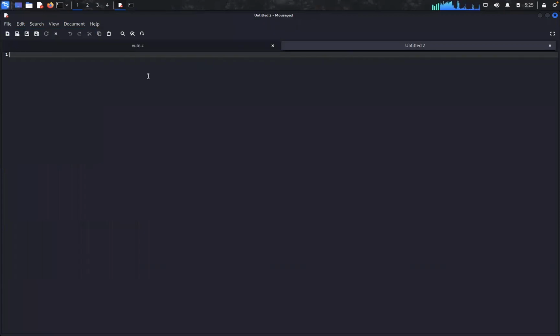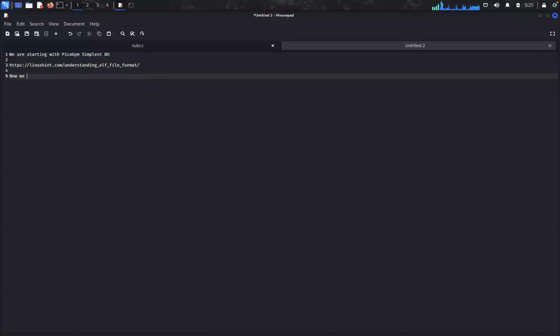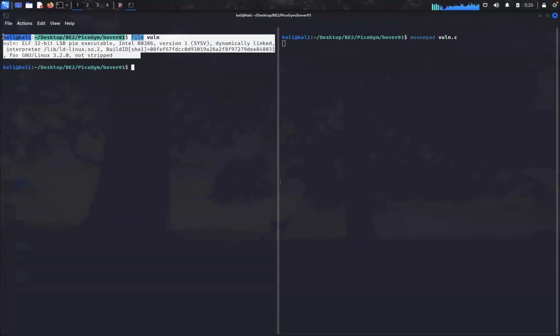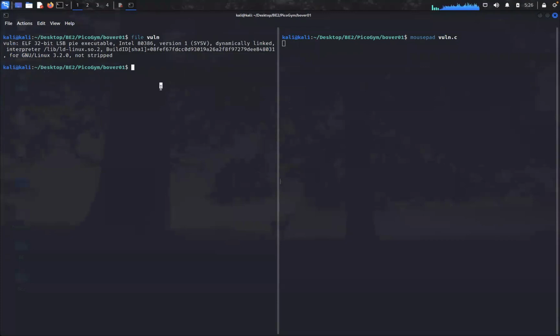Oh, we can do a new tab. And I'm going to explain, I'll make my notes starting with PicoGym simplest buffer flow. And now we found the file is in ELF format. So it's completely all right to do some further analysis. Let's minimize this. Now your file analysis gives out this information. You can do a screenshot, that's also fine.